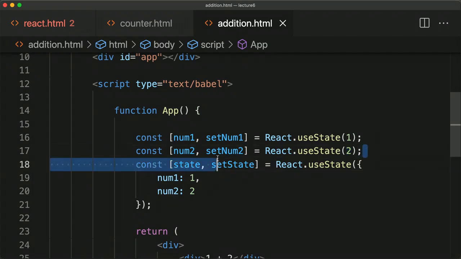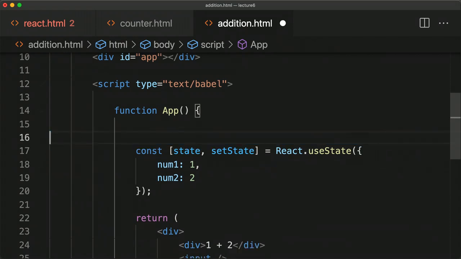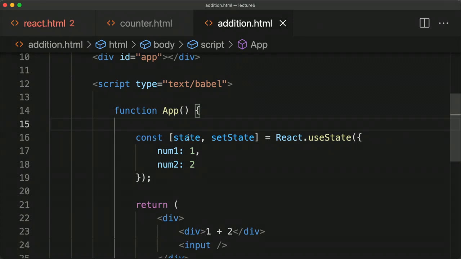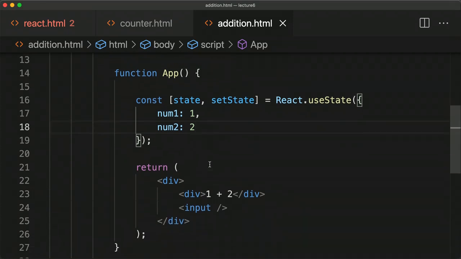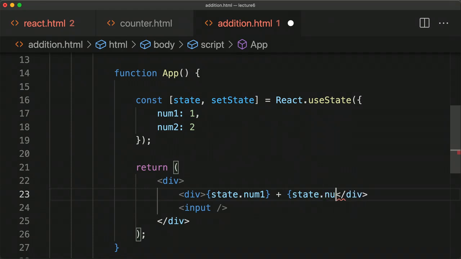And so rather than have all of these different variables, I can simplify a little bit to just state and a function to set the state. And the state now has these two different pieces, num1 and num2. So now, instead of rendering literally the number 1, using curly braces, I can say state.num1. And instead of rendering literally the number 2, I can say state.num2, drawing upon that state to decide what is going to appear inside of the user interface.